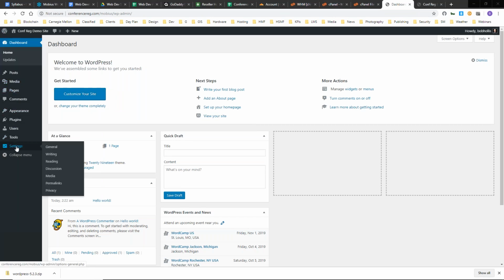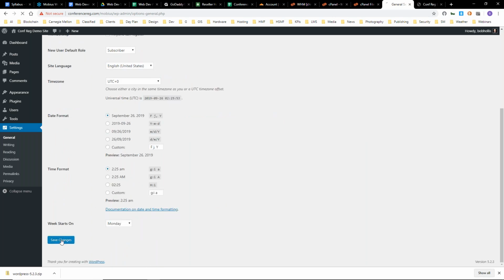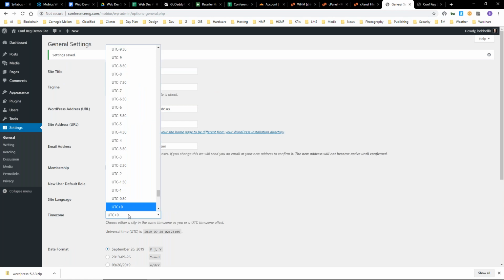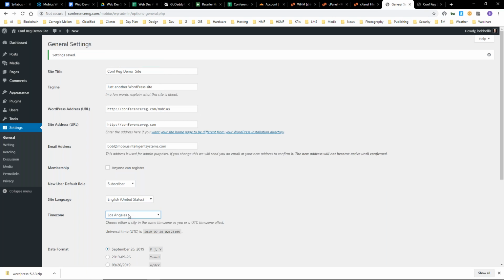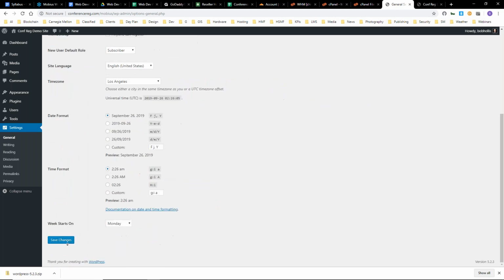So here's our site admin side, and we go into settings general. And you can see here the WordPress address is that with the Mobius. The site address, we don't want that Mobius part. So we're going to get rid of that and save. And we may as well put in our UTC while we're back here, which is LA. There we go. And all the rest of that's probably fine.